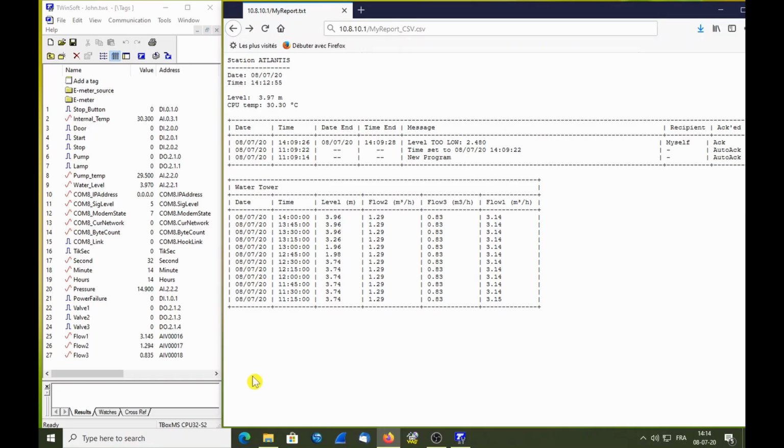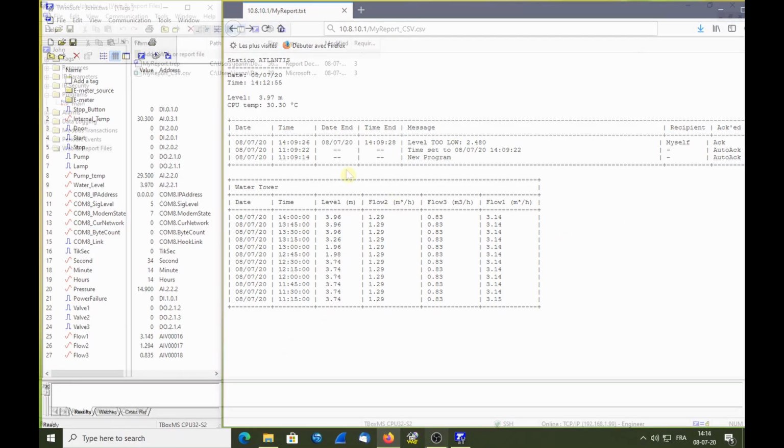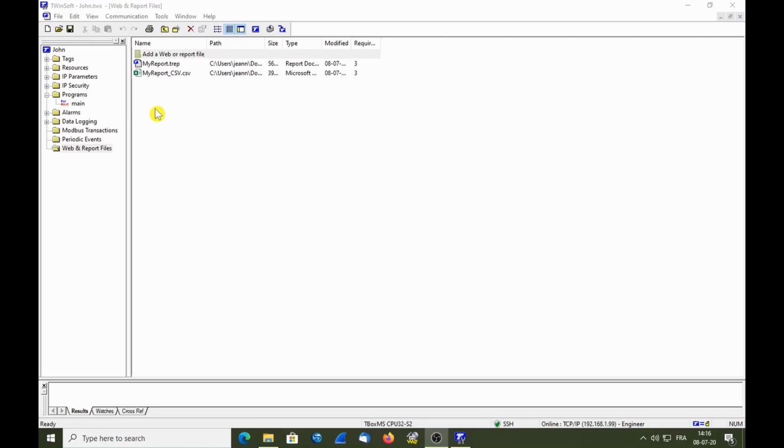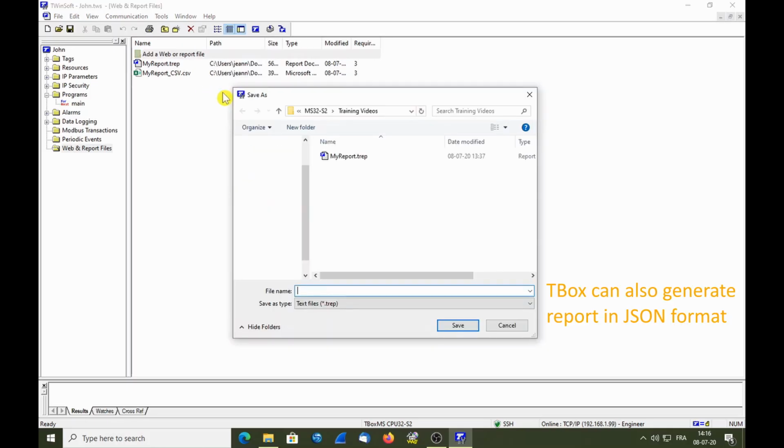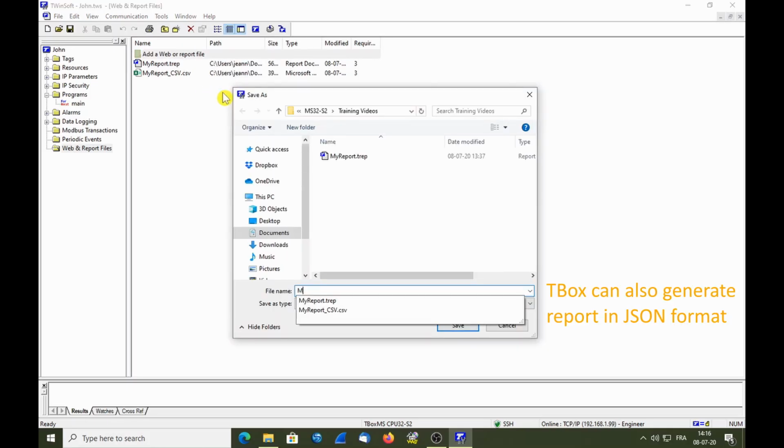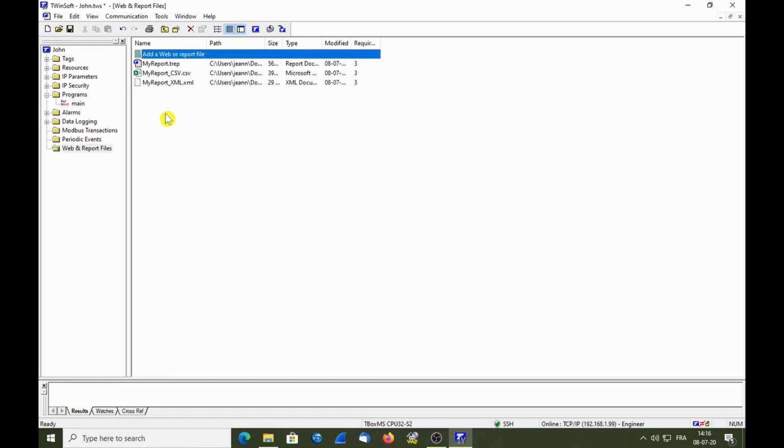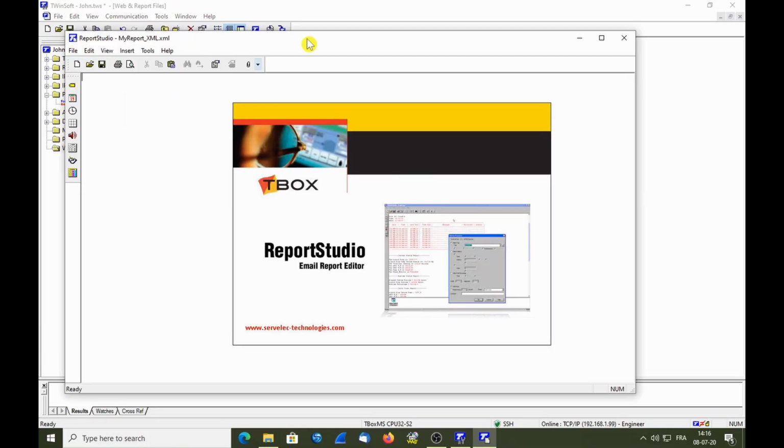Let's see another format of report. Back in our folder for rep and report files, now add a report in XML format. So here again, you type the extension, so I call it my report xml.xml. Save. It generates a new report associated to, in my case, the text editor. But if I double click, it's still Open Report Studio.